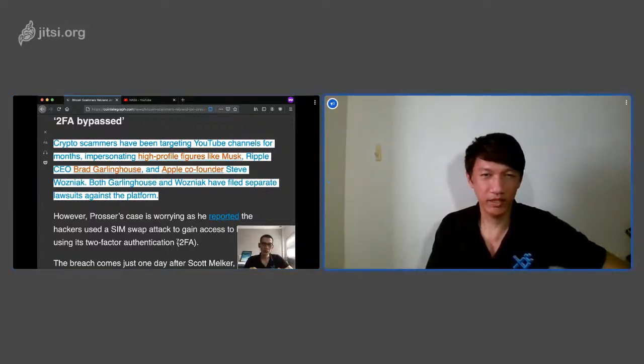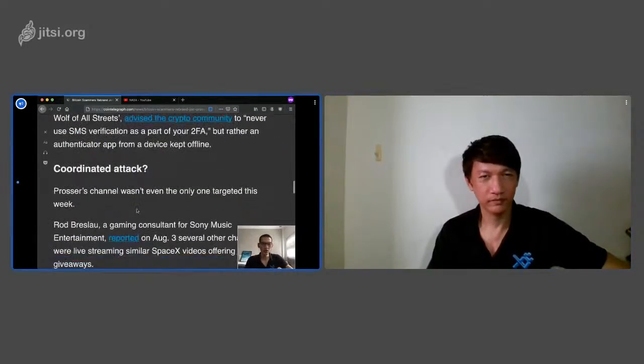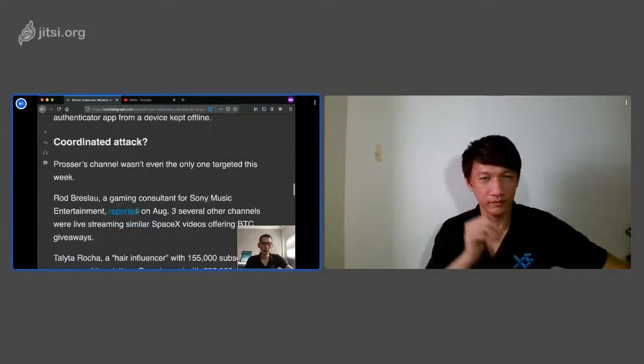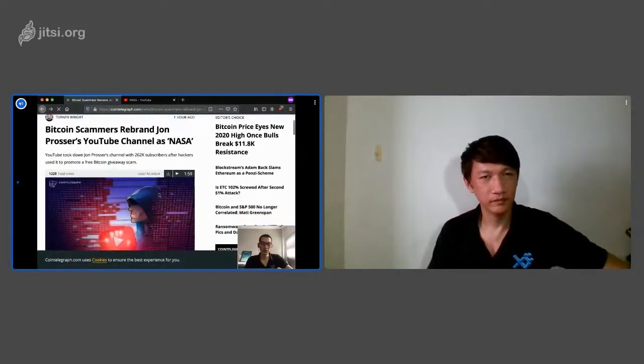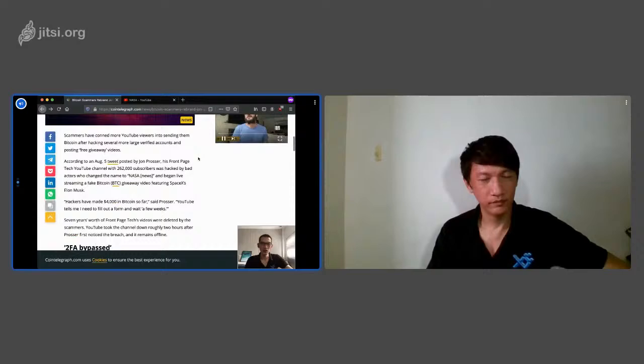Yeah, they clone your SIM card and then they start to use it to receive the 2FA notification. Yeah, that is the reason how they can overcome the hack. That is a thing I want to share with you.